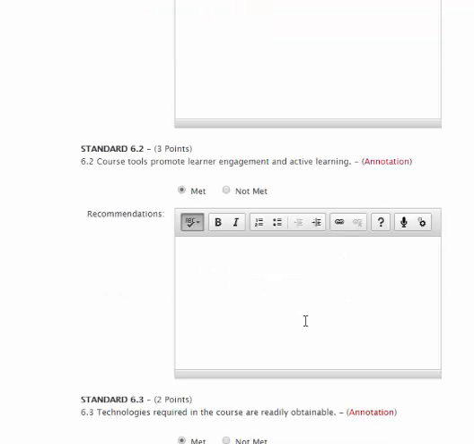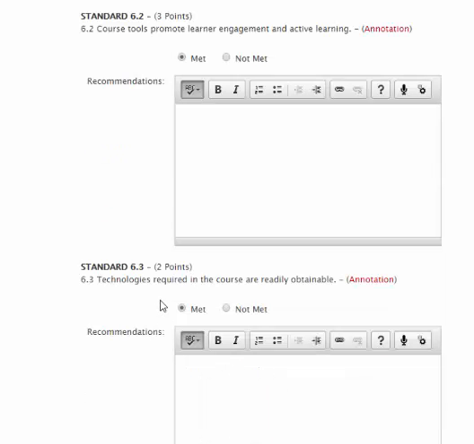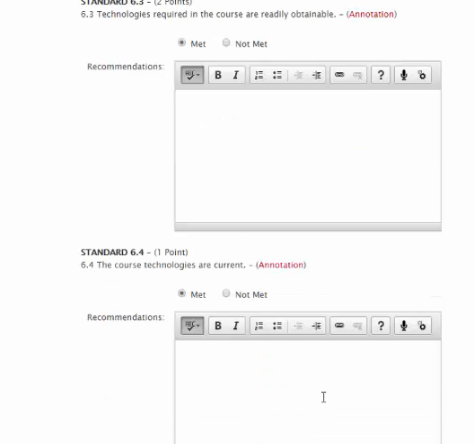Other than that, we want to make sure that our tools promote learning, engagement, and active learning. You can read that annotation. Technologies required in the course are readily obtainable. If they need something other than the standard technology that the college provides, you need to make sure that you have specified that. This kind of links back to Standard 1, where you're talking about minimum technical requirements 1.5 are given to the students, so that's kind of a link back to that.